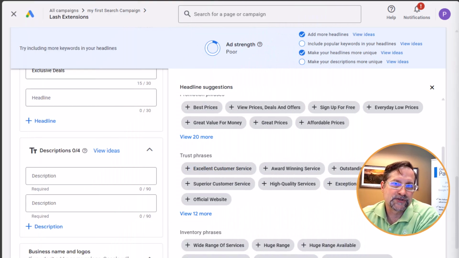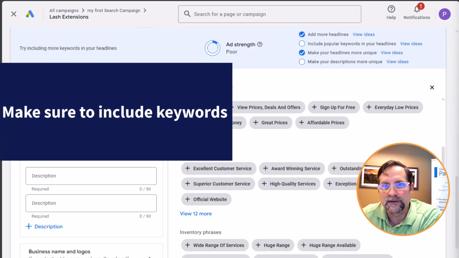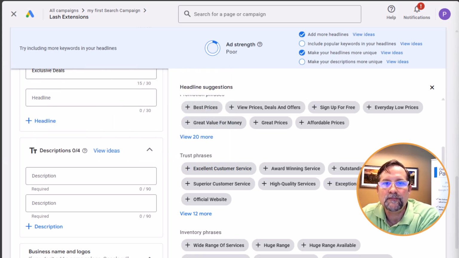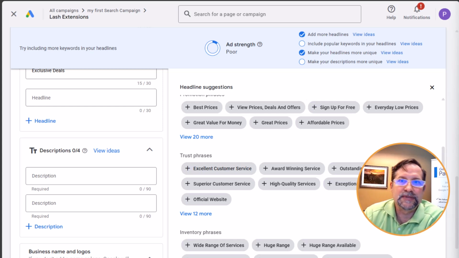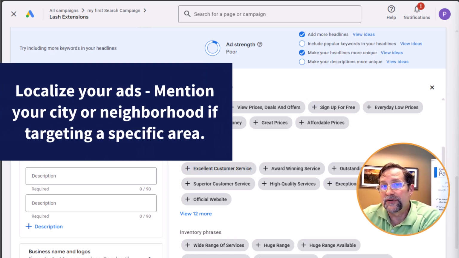So some additional tips as well: use the keywords strategically. Include those relevant keywords without keyword stuffing. It needs to sound natural. Test different descriptions, so make sure you write all 4 of the descriptions, and we'll be able to see which ones perform best. Localize your ads too. Don't forget, mention your city or neighborhood if you're targeting a specific area.